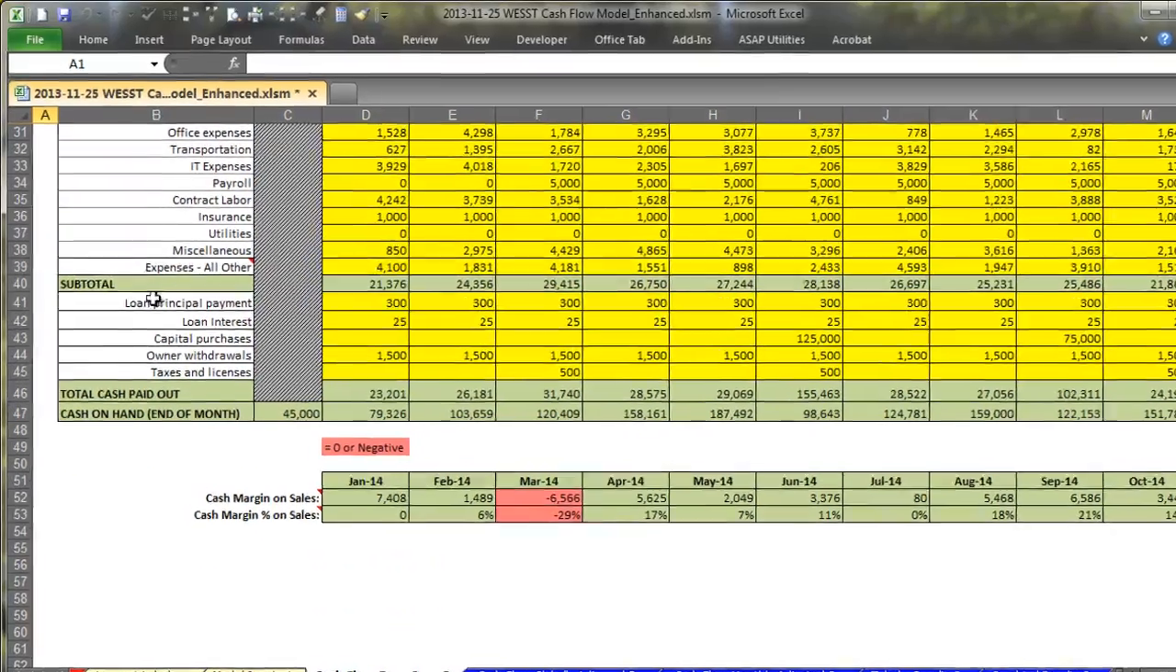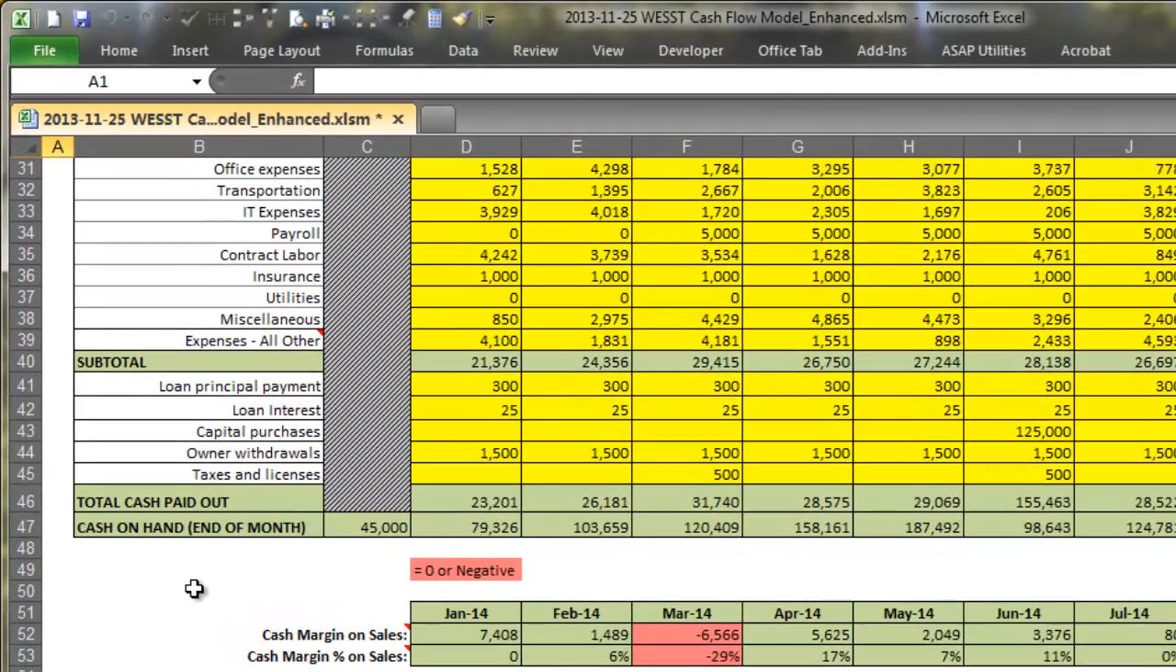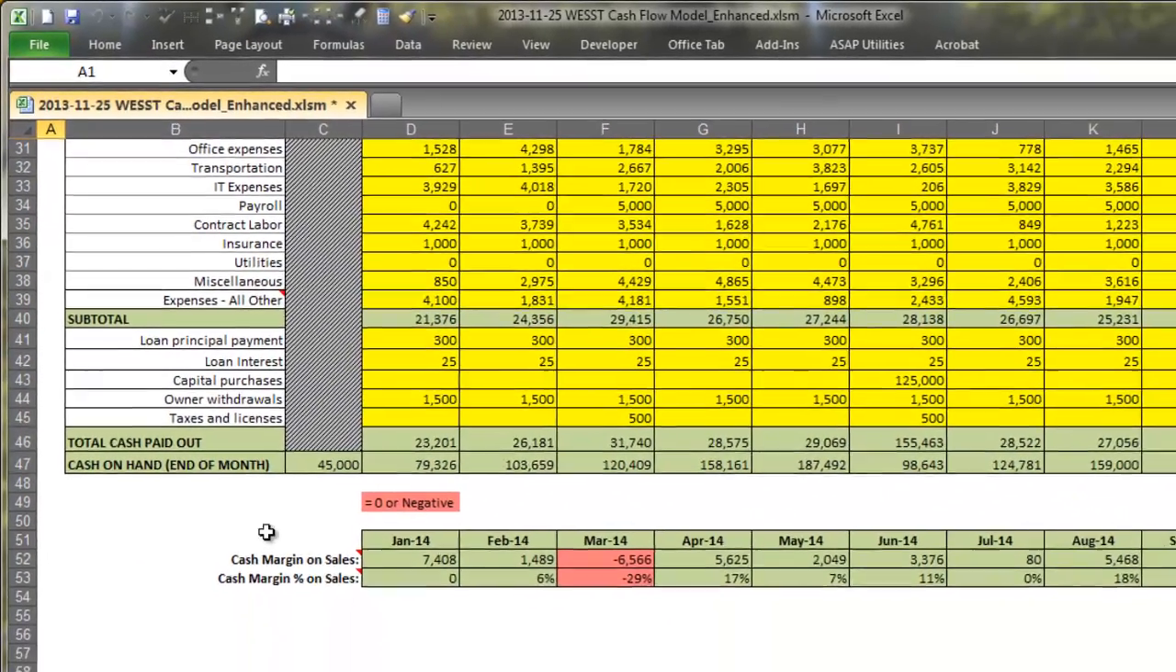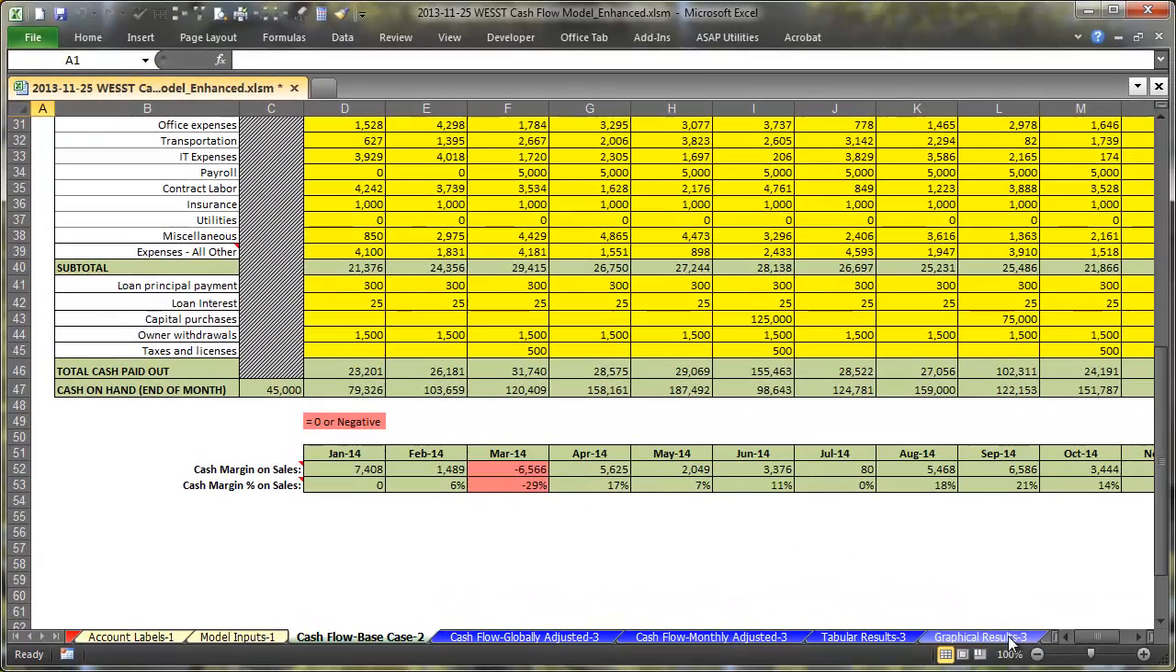Conditional formatting will automatically color cells red in the cash on hand at the end of the month, as well as the cash margin on sales and cash margin percent on sales shown in the table at the bottom of the worksheet, should any of these values equal 0 or turn negative.